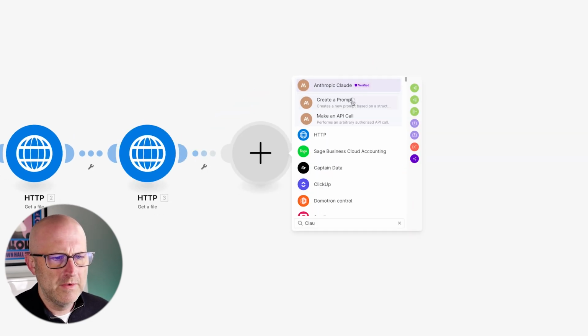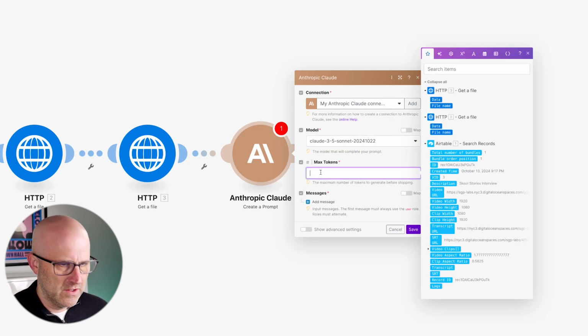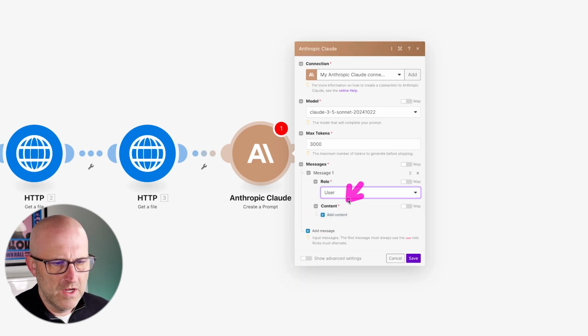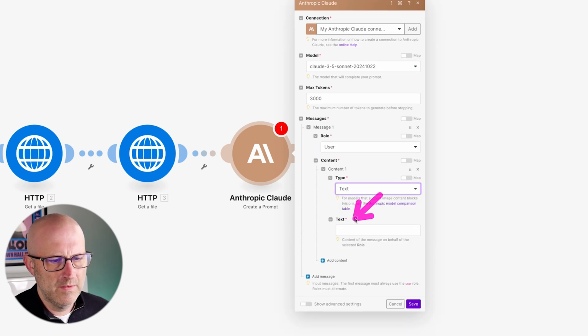We're going to create a prompt. If you wanted to use ChatGPT, you can go ahead and give that a try instead. For the model, I'm going to use Sonnet. For max tokens, I'll put 3,000 and we'll add a message. For the user role, we'll go with user. For content, we'll add a new piece of content. It'll be text, and then we have the text here.